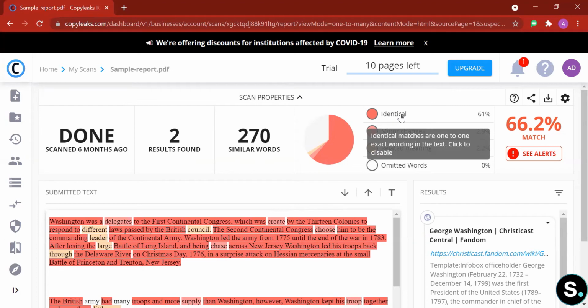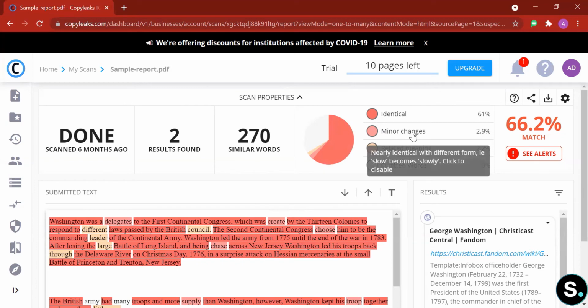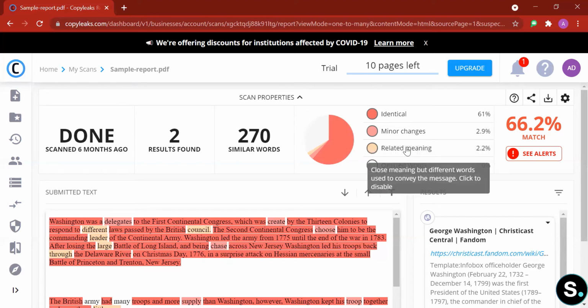So identical matches are one-to-one exact wording in the text. And next we have minor changes, so nearly identical with different forms, such as slow becomes slowly. Next we have related meaning, close meaning but different words used to convey the message. And lastly we have omitted words. So obviously with this tool you will be able to detect even content that has been paraphrased or rephrased from your text by using words with related meaning, synonyms, things like that. Very detailed, very powerful detection technology here.